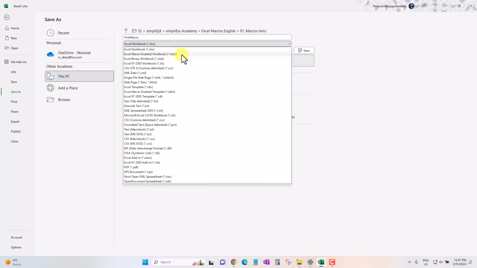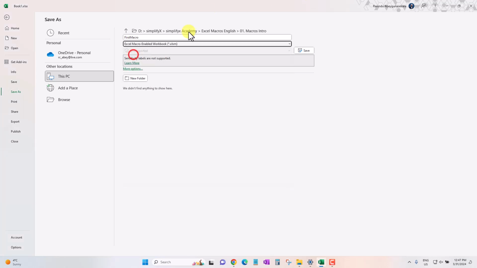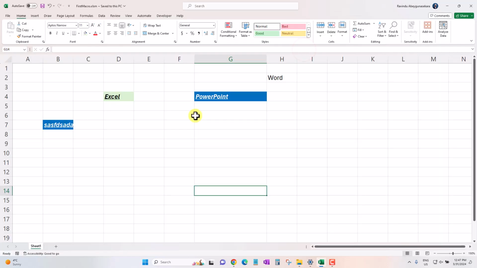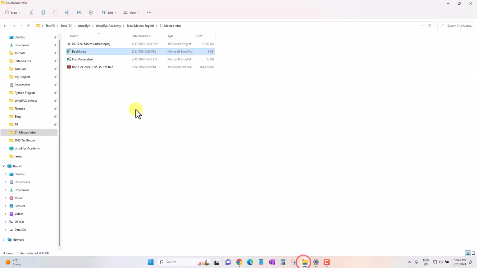If you have any sort of a macro or VBA code in your workbook, you should select this format. Otherwise, you are not going to be able to reuse that macro or the VBA the next time that you open the Excel workbook. So we'll select this format, the second option, Excel macro enabled workbook, and I'm going to hit save here. Nice. Now we have successfully saved our Excel workbook as a macro enabled workbook. So what I'm going to do is close this workbook and open my saved directory and open this first macro.xlsm file.